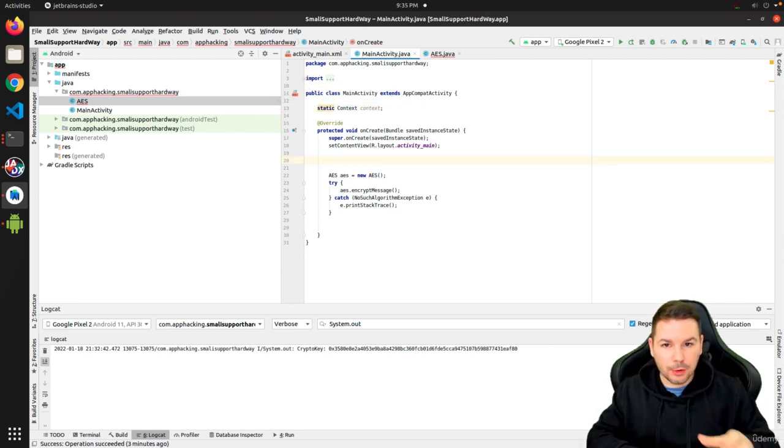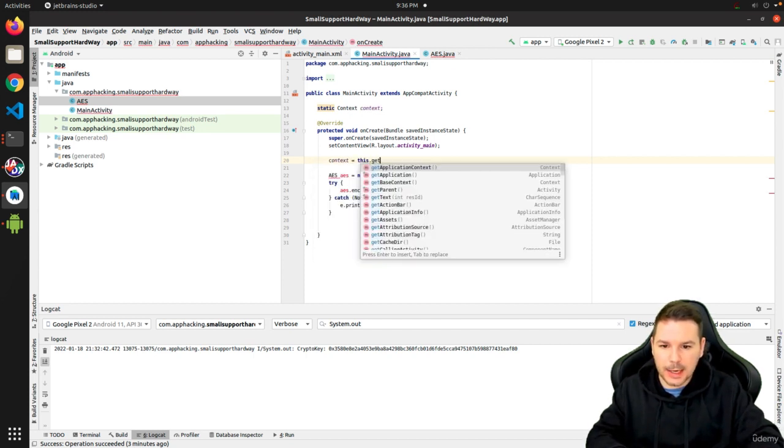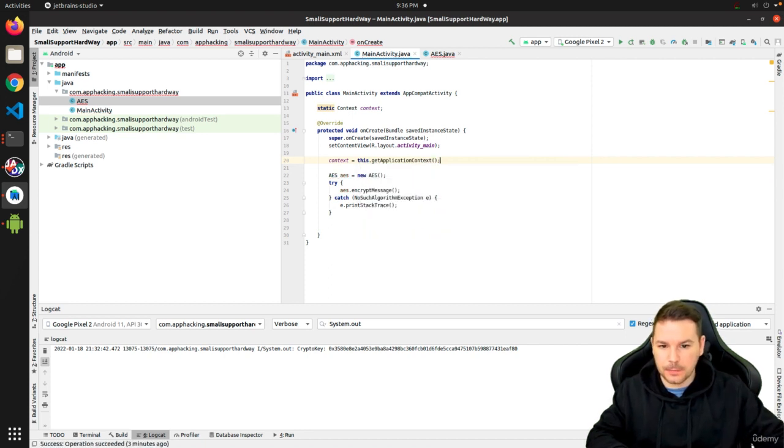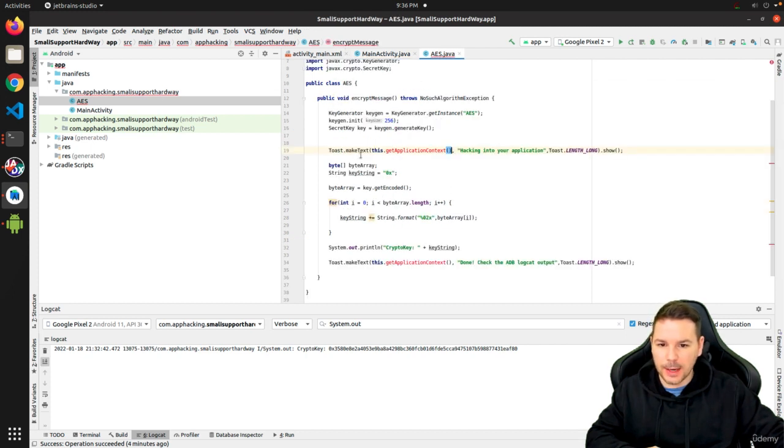Now in the onCreate method, we have access to this context because the onCreate method is creating a screen layout, and this screen layout has a context. So this is something the application can reference to, okay, I need to be printed out over there. So let's assign this over here. The context is equal to this get application context. All right. And now we can use this context because it's a static field. We can use it in our AES method.